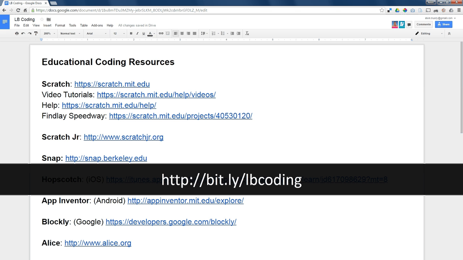And I encourage you, especially with summer coming up, that you take a little bit of time and look at some of these programming environments so that when your students ask about them, you can point them in the direction you think would be interesting for them.